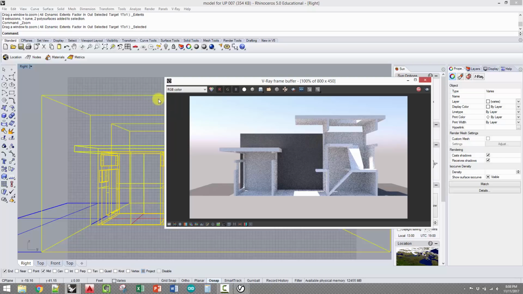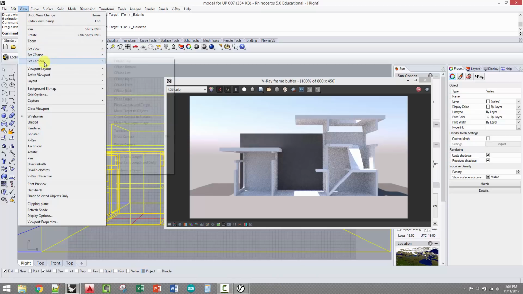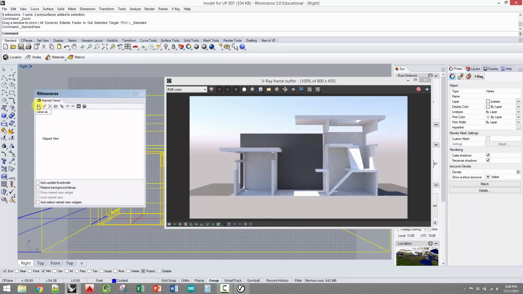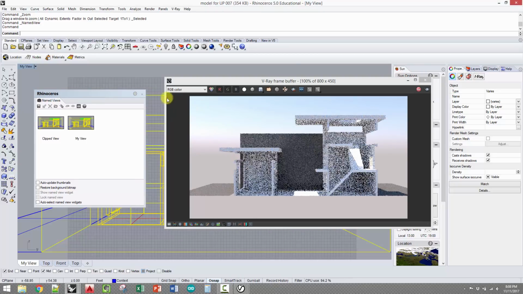Once you get a view that you want, remember from the instructions, we're going to be doing a series of renderings from the summer and the winter and the equinoxes. You're going to want to save your camera. You can go to save view, name views, and you can actually save your view. Critical. You want to have the same view all the time, okay?